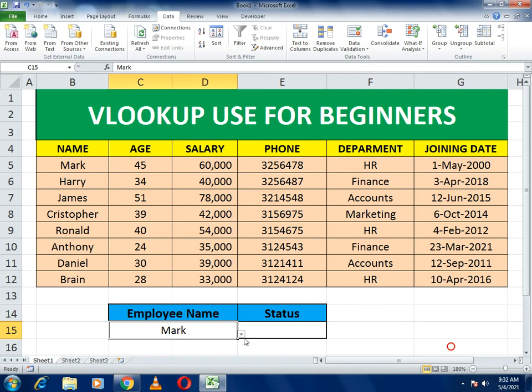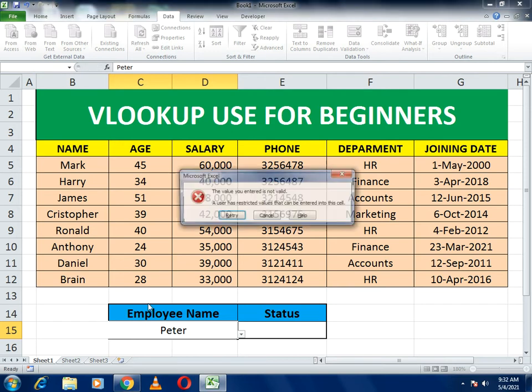Like if I put the name of James, it will accept because the name James is also in our list. But if I put the name of Peter, you can see the name of Peter is not written here, and if I click on it, it will generate an error, which means the data you are trying to give is not in your list. So this is the power of the data validation function.